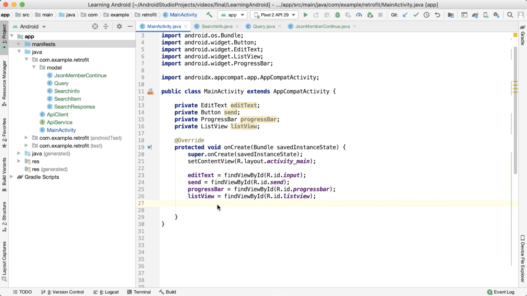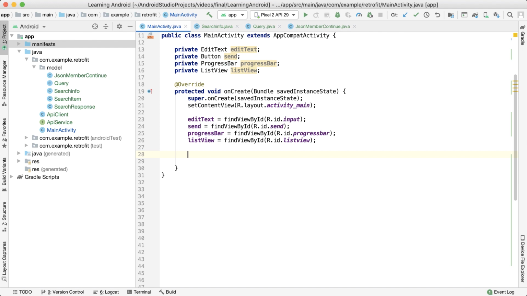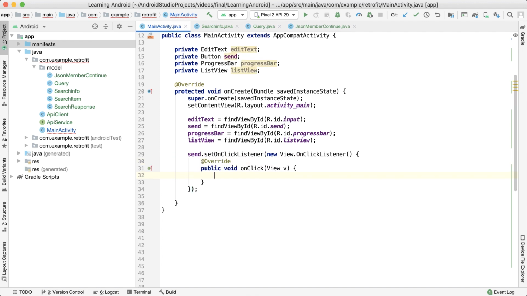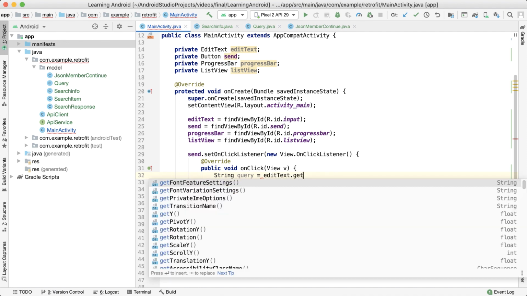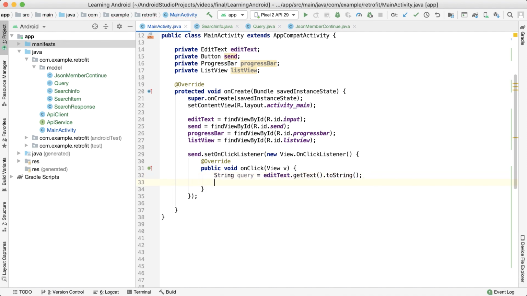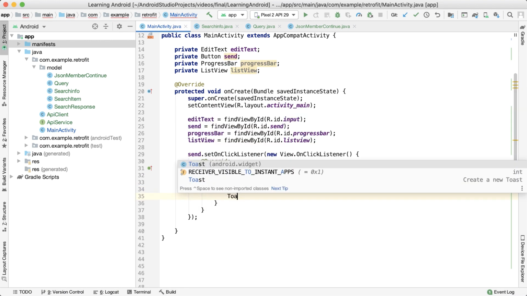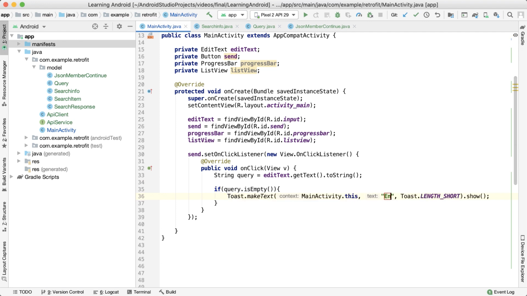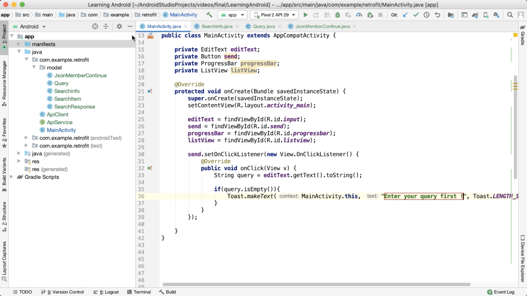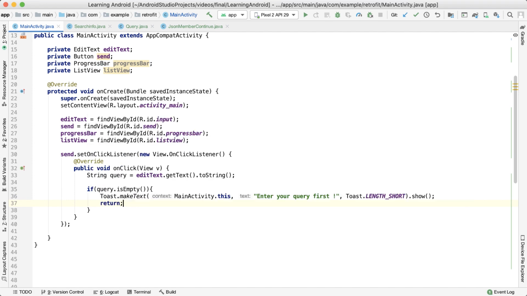Hello guys, welcome back. In this episode, we're going to handle the button OnClickListener and the fetching of data from the network. So inside our main activity, let's say sendButton.setOnClickListener. First of all, let's get the query in our EditText: editText.getText().toString(). And here we're going to check if the query is empty, then we're going to show a message: enter your query first, and we're going to return from this function.